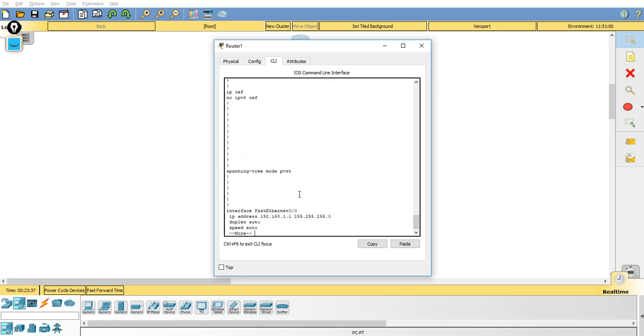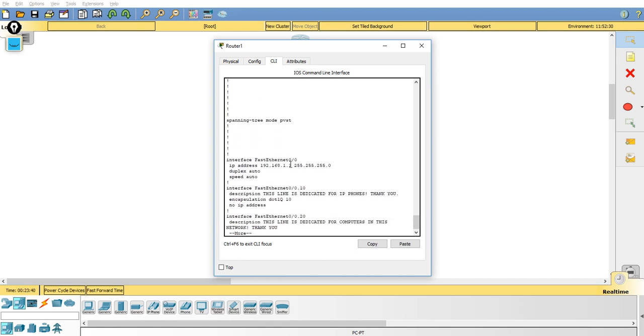Now for sub interfaces, here we are. This is interface F0/0. We've assigned it this IP, and the duplex is auto, the speed is auto. We've also went ahead and created sub interface FastEthernet 0/0.10, and we had to describe this port. This line is dedicated for IP phones. We went ahead and encapsulated the port to .1Q 10, which is the VLAN number, but here it shows it doesn't have any IP address, for which you have to add the IP address.